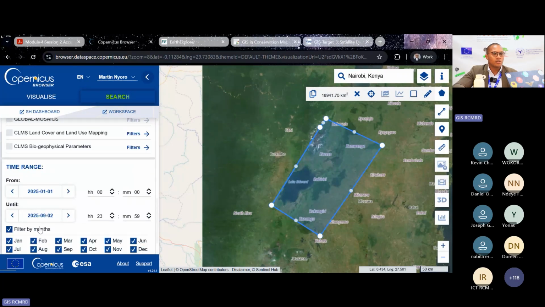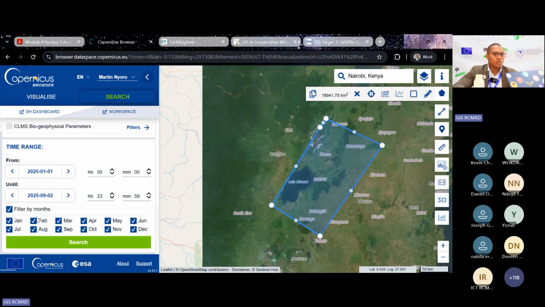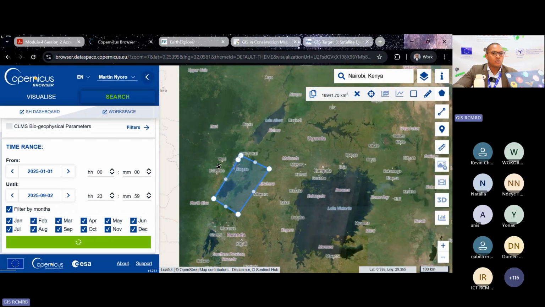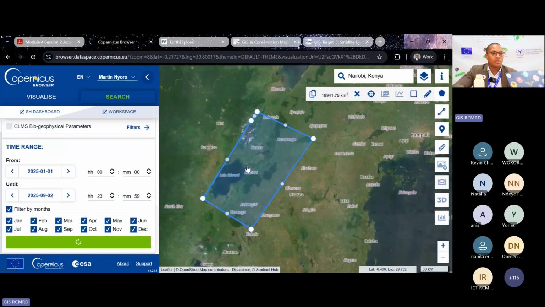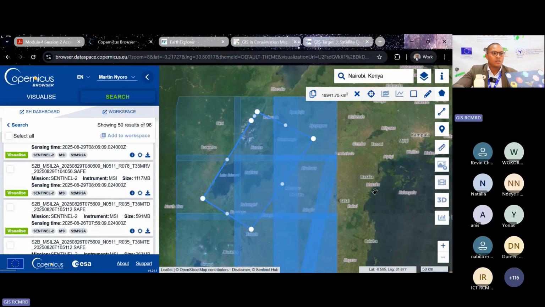You can also filter the months that you want. If you want some of the dry months, the wet months, you can just select the months that you want by unchecking or checking. And then you can just search for your data sets. So this is how you are able to search for what is available here. Let's see if we get something. Good, now we have something.